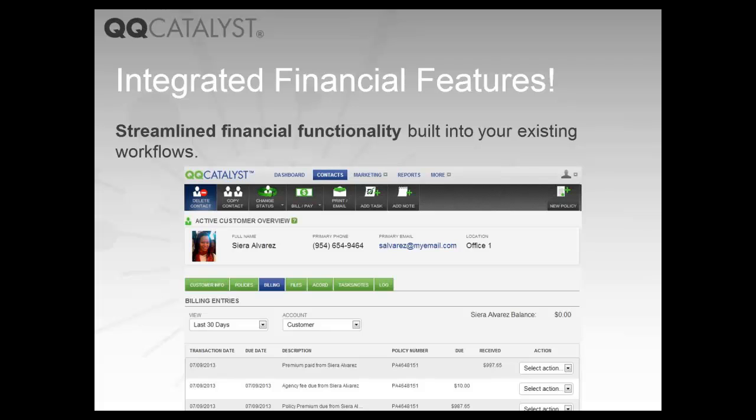In Catalyst, we have integrated financial functionality. So as you're doing your work, when you're issuing policies, endorsing policies, canceling, reinstating, rewriting, renewing policies, we are automatically creating your commission bills for you on those policies, so you know how much commission is due to the agency or to your producers, as well as how much unearned and earned commission is owed to and from your agency. This happens automatically while you are working, so long as you set up your commission rules.